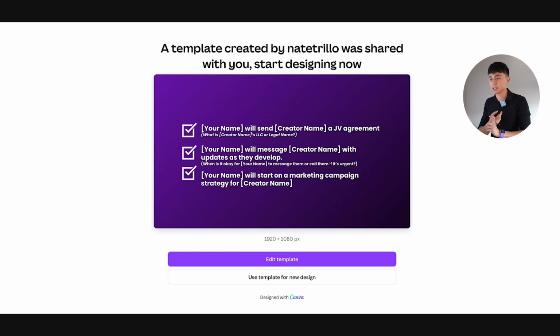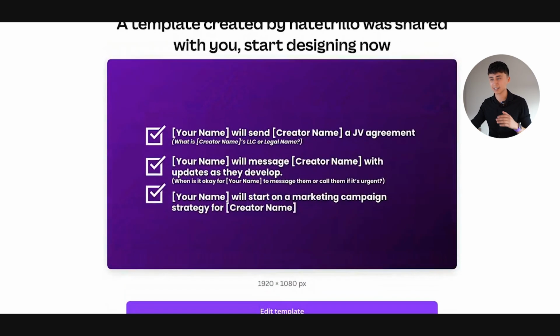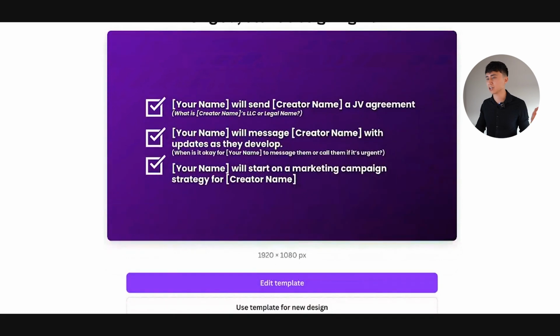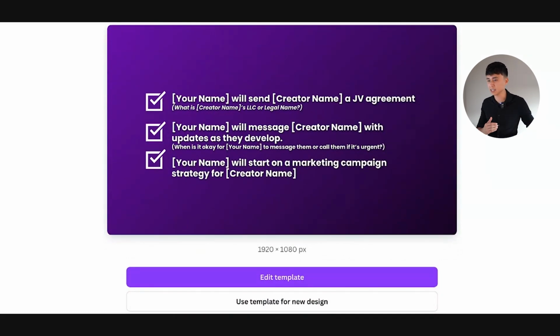Anyways, I ask them for their LLC or legal name, and they tell me. That way I can put it on the joint venture agreement. I let them know that I'll message them with updates or next steps as they develop. At the same time, I ask, hey, when is it okay for me to message you or call you if it's urgent? I let them know that calling is a last resort. I very rarely call out of the blue because I like to plan ahead, but just in case. Most of the time they'll say, anytime works for me, or they'll tell you whatever.